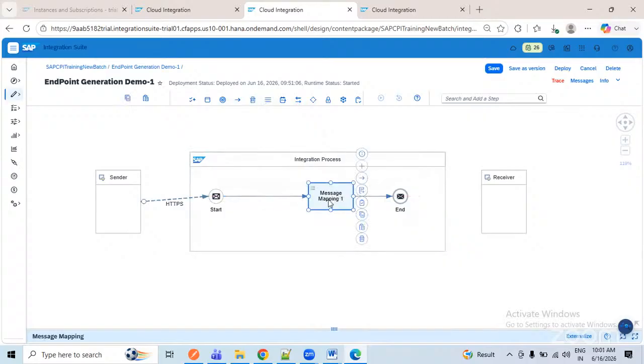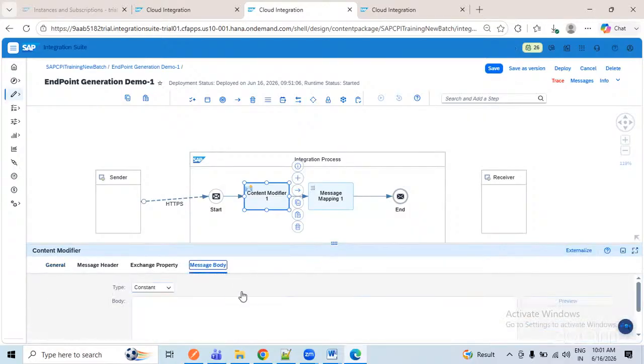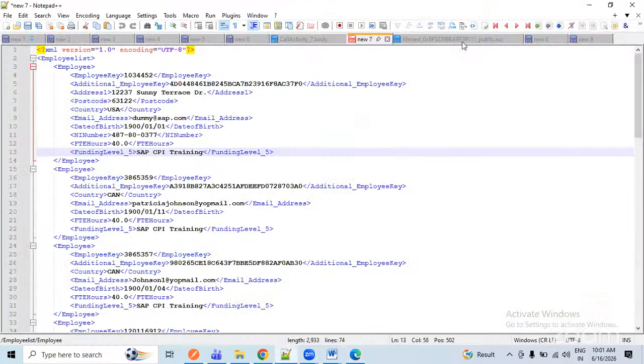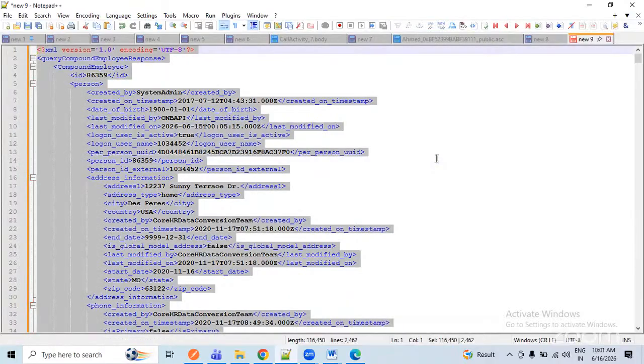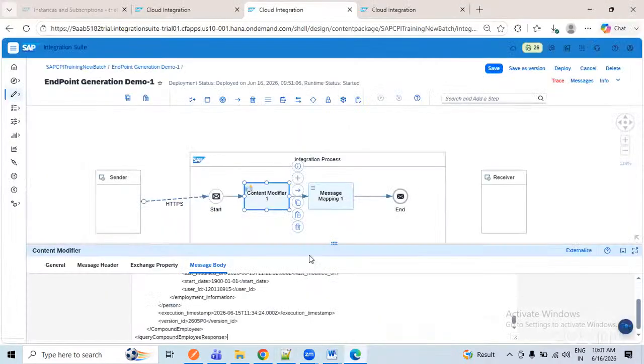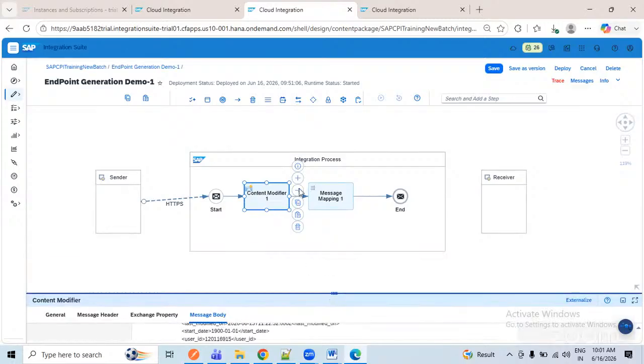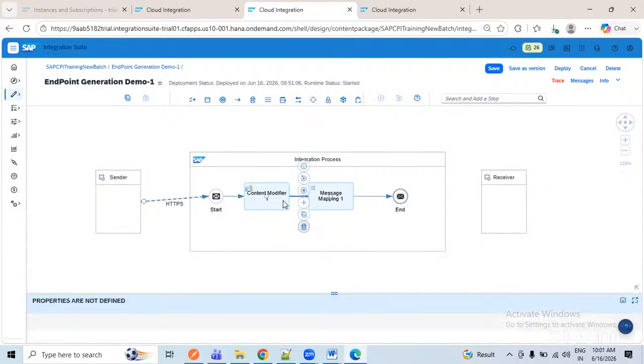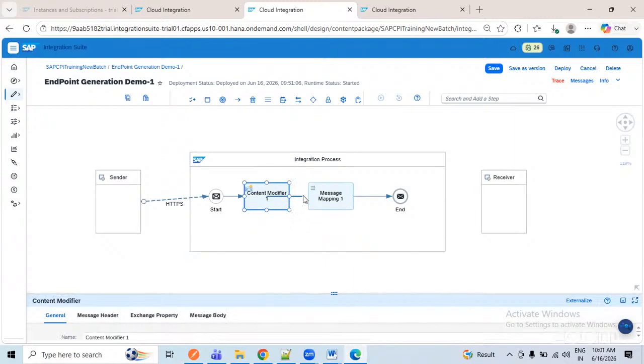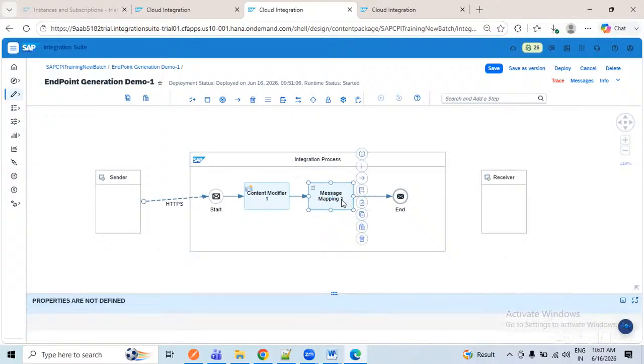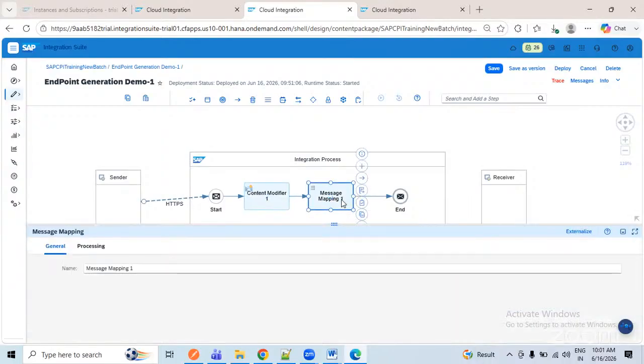To process data in the message mapping, we require some data. Using this content modifier, I am adding the data that I have copied. I'm copying it and adding it here. I have connected this, and I'm deleting this one. This is how we need to connect: just select that content modifier and drag and drop to message mapping.